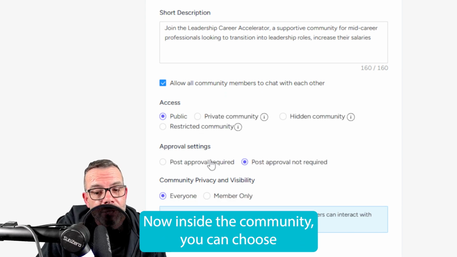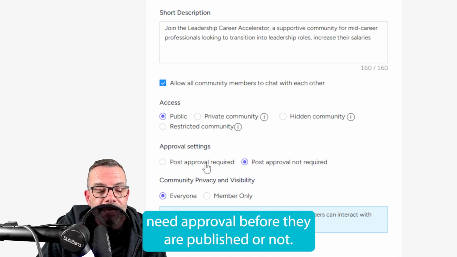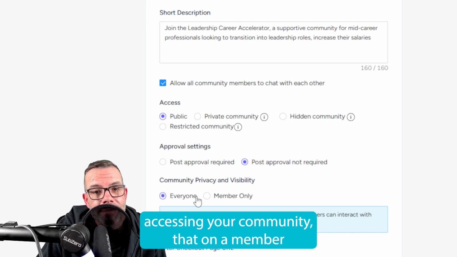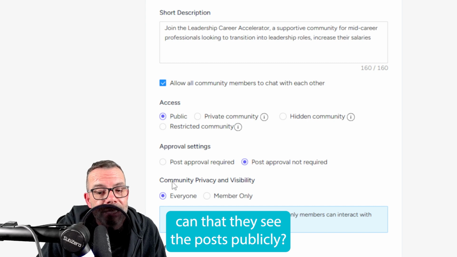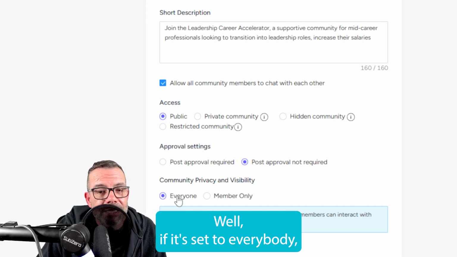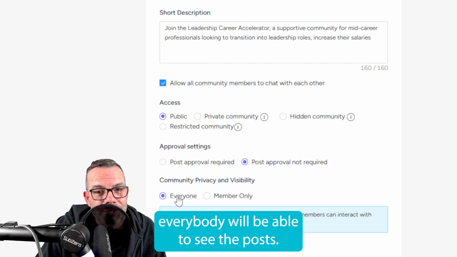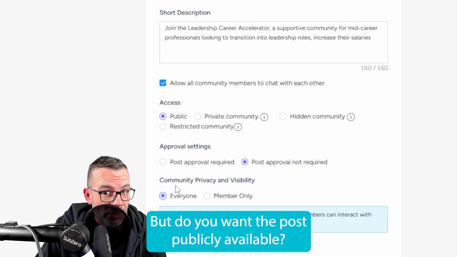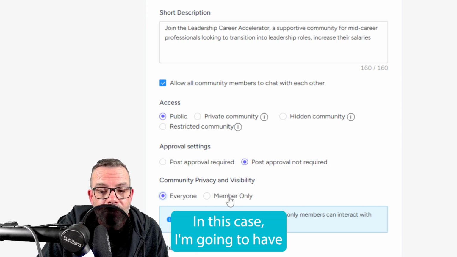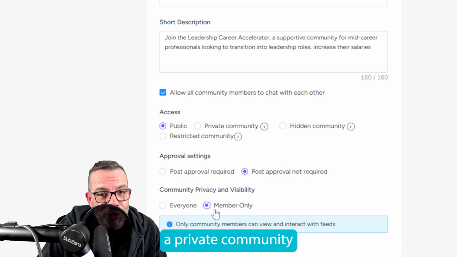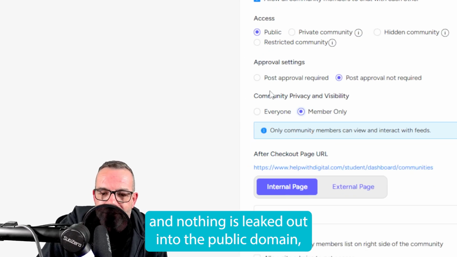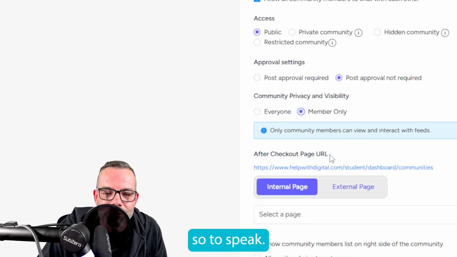Now, inside the community, you can choose whether posts need approval before they are published or not. And when it comes to people accessing your community that aren't a member, can they see the posts publicly? Well, if it's set to everybody, everybody will be able to see the posts. Only members can interact with the posts. But do you want the posts publicly available? Well, maybe you do. In this case, I'm going to have a private community where only the members of that community can see the posts and nothing is leaked out into the public domain, so to speak.